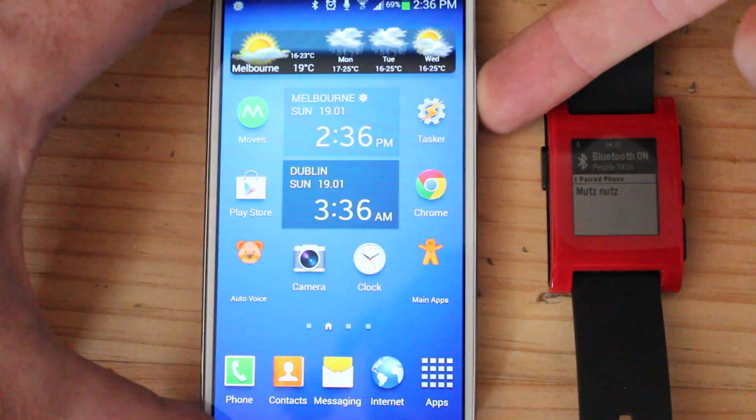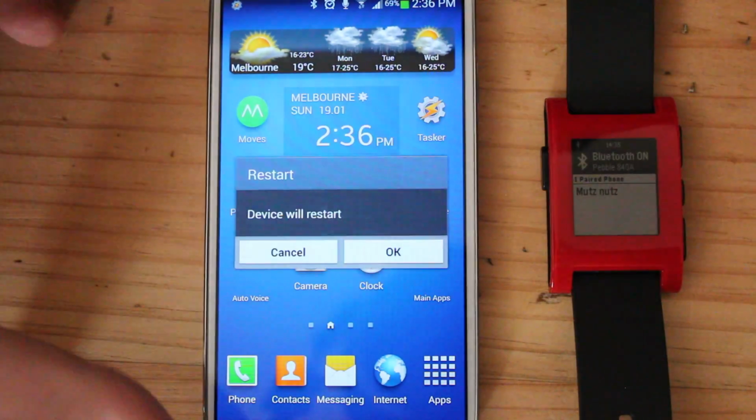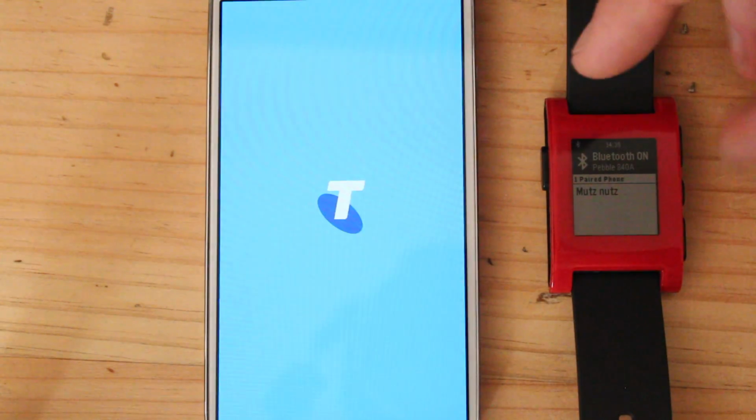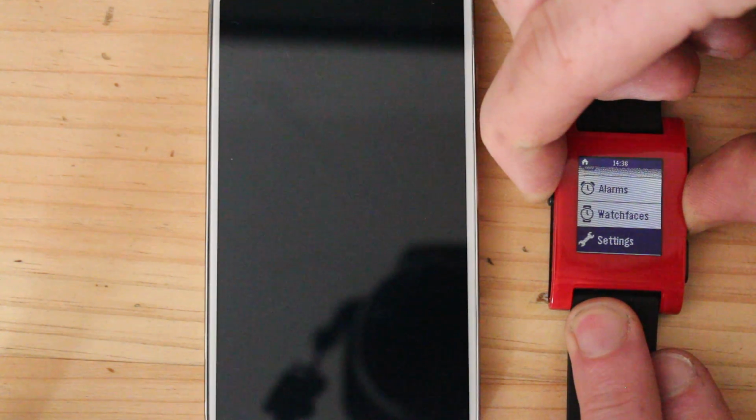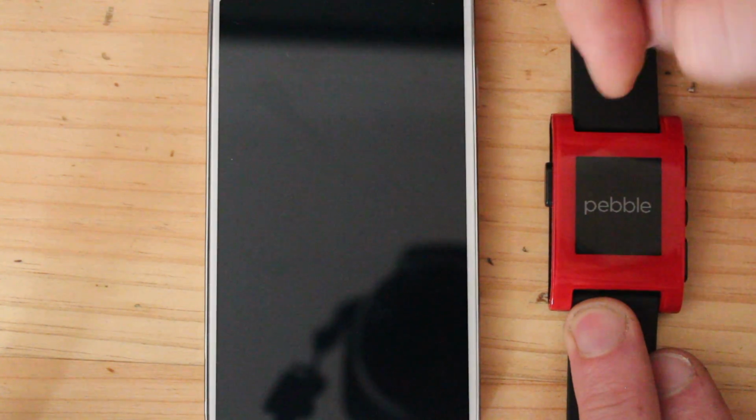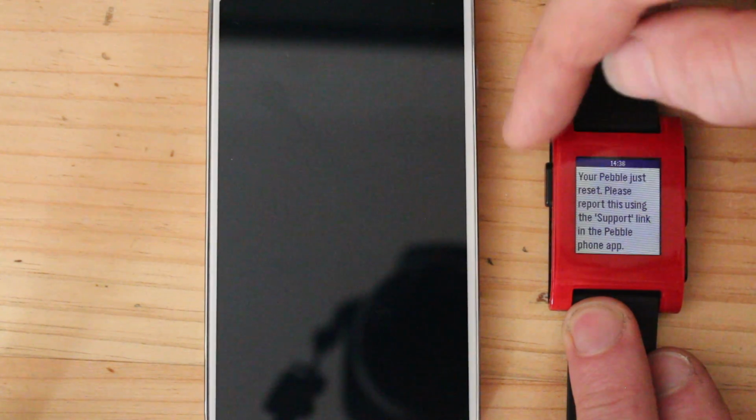I'll even go so far as to bloody reset the phone. Restart that phone. Okay, on the watch, I will go down, forget this. So now it's not paired with anything. I'll even do a reset on this. Alright, so the phone and watch are now both reset. The phone's doing it.